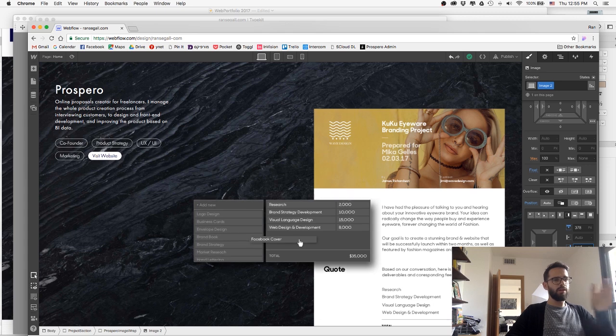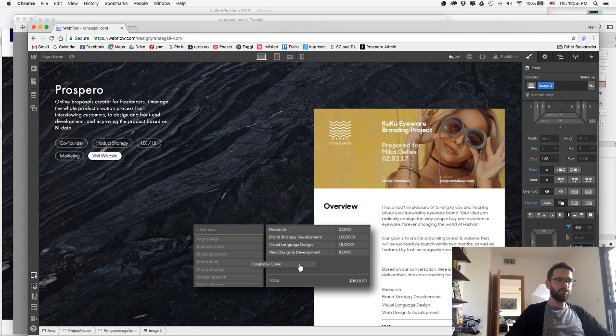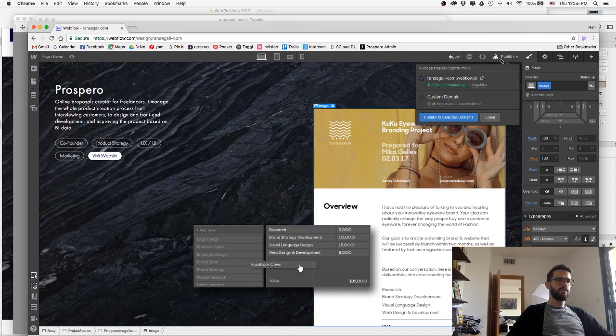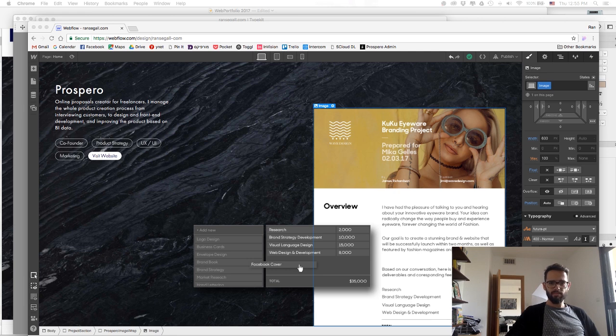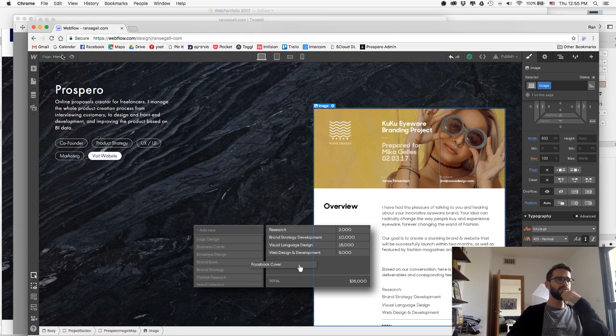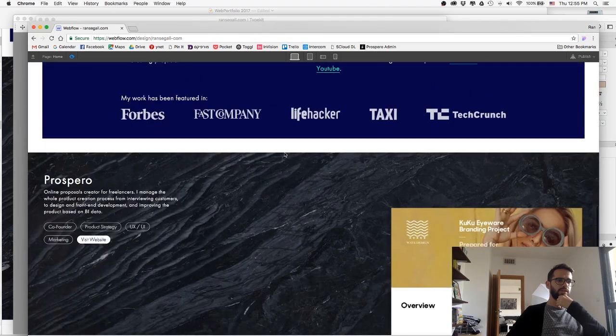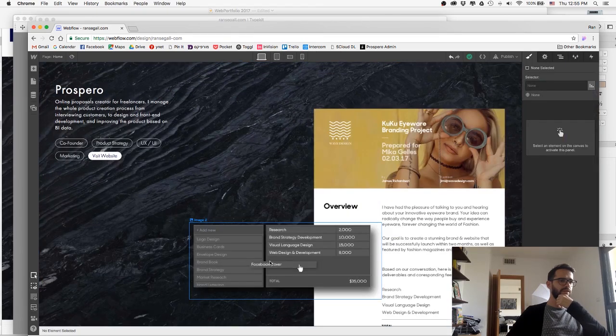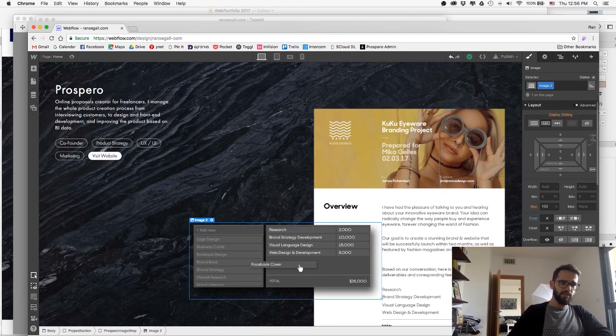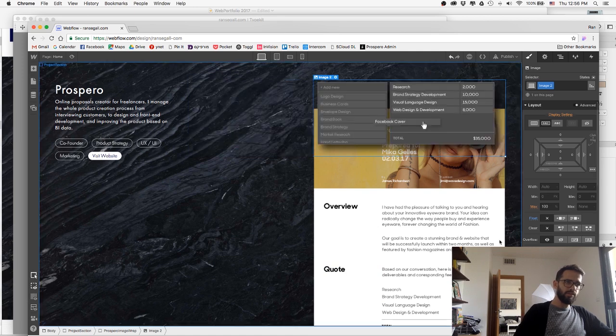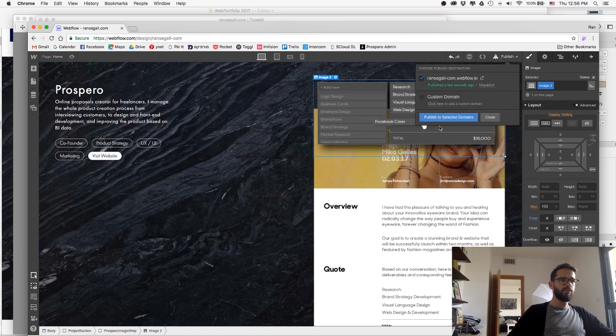So my problem was that I wanted the whole proposal to stick to the right side of the screen. Now, this one is still 600. Let's publish this and see how this looks. Alright, so on the smaller screen it doesn't look very good. And on this screen, for some reason, it's completely gone. See how this behaves.